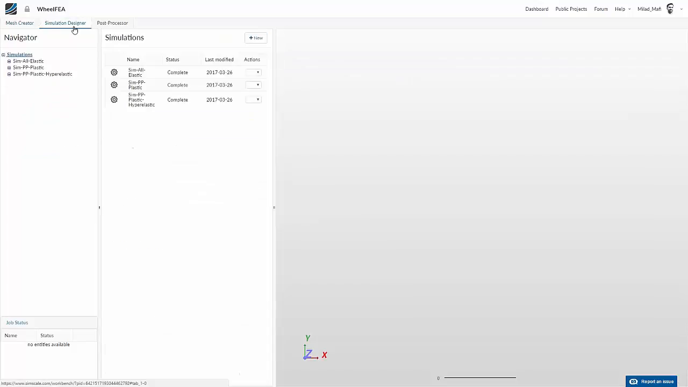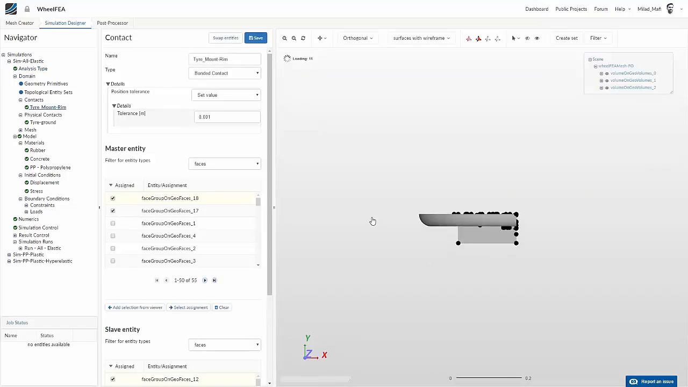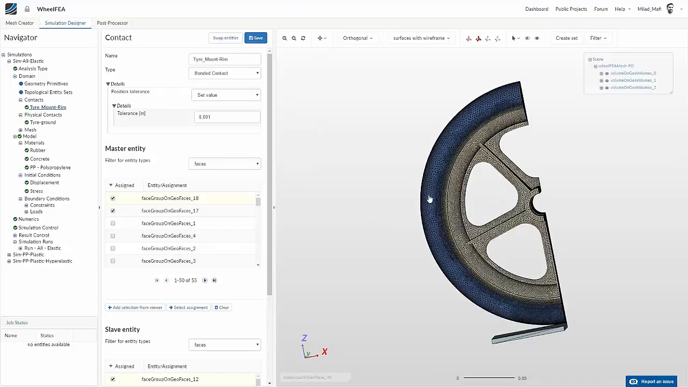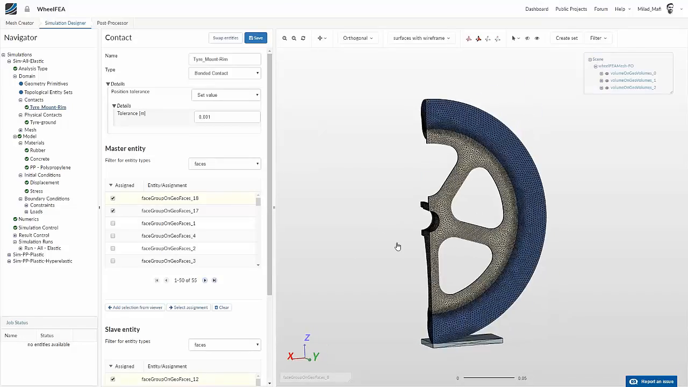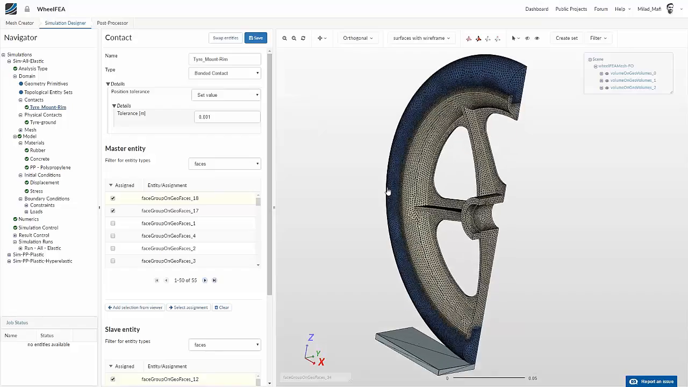And the next step is to set up the simulation. First of all, we have to choose our analysis type. Again, static analysis advanced. And the next thing we had to do is defining contacts. We have not talked about contacts yet during this course, but since contacts are used in most cases, I think a lot of you know what they are. Let's maybe quickly talk about them.